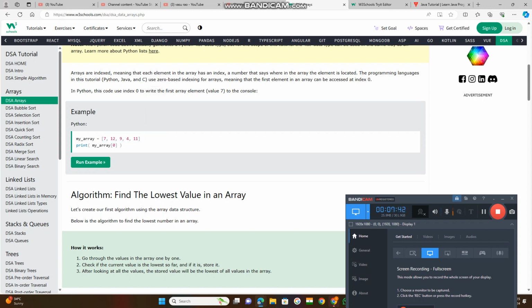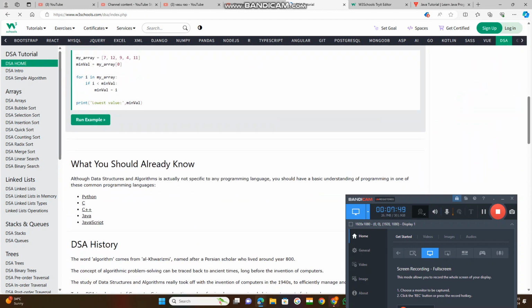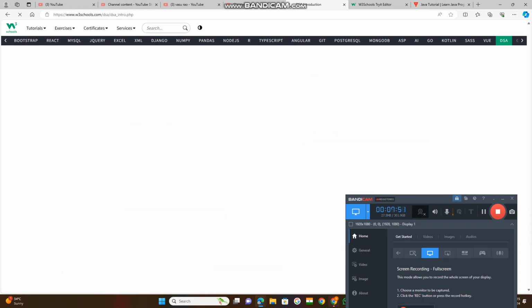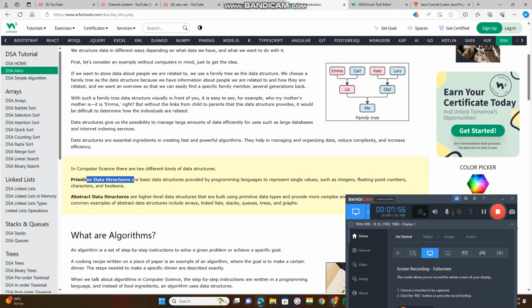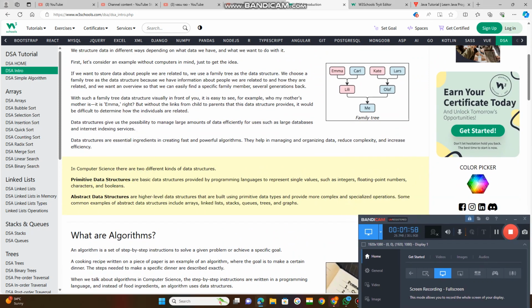Array means it's a data structure, part of abstract data structures. I told you that there are two types of data structures, you study this: abstract data structures and primitive type data structures. Primitive type data structures are the basic data structures provided by all programming languages, C, C++, Java, Python, to store only single values. I told you that: integer, floating point number.